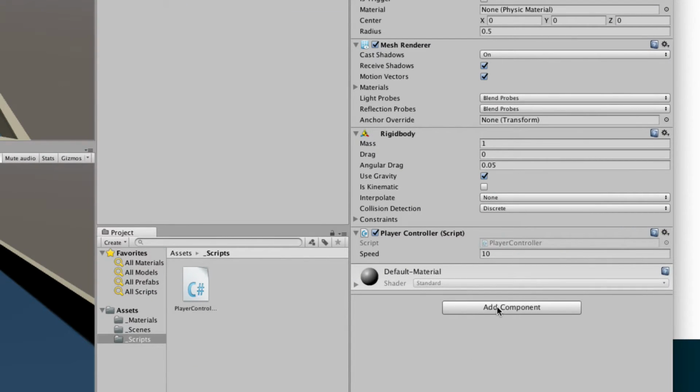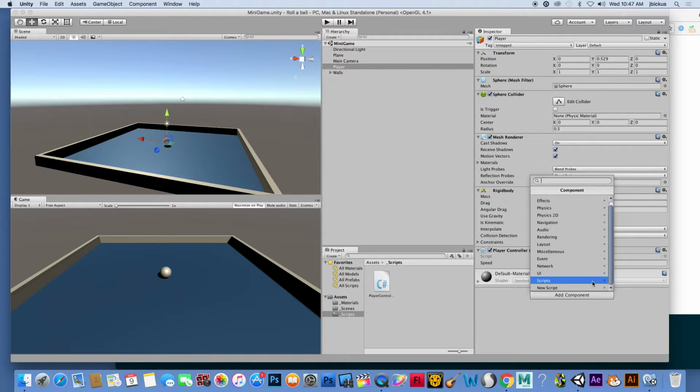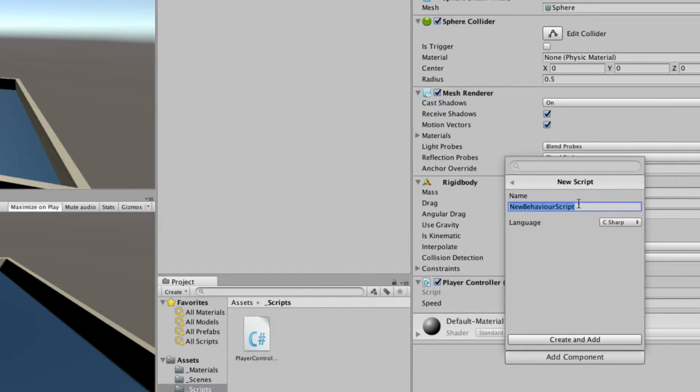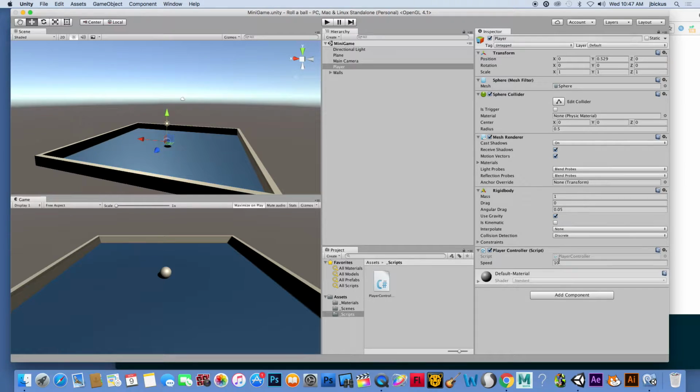And how I did that was I just went to add component, I went to new script, and I typed in player controller, all one word. I capitalized the P in player, and then also controller. But you can see I already have this, so I'm not going to do that right now. All right. But what I am going to do is go get some code.